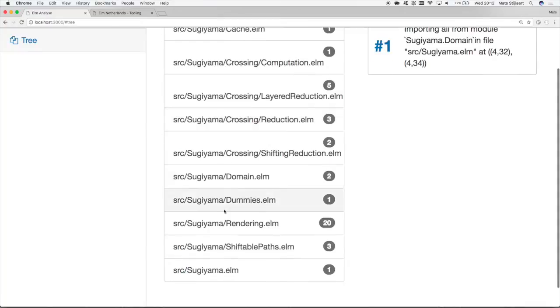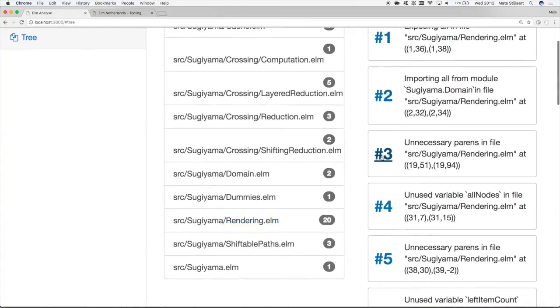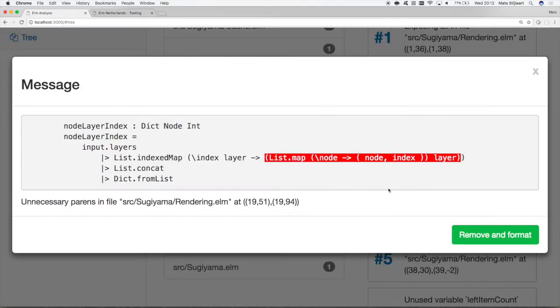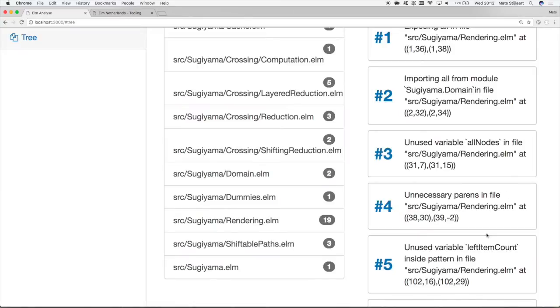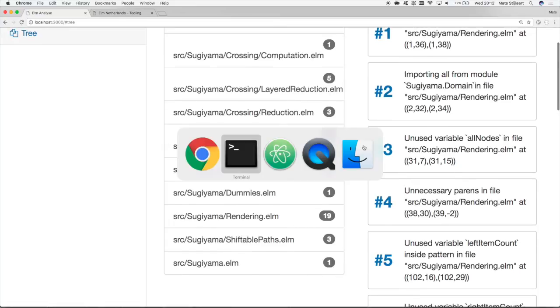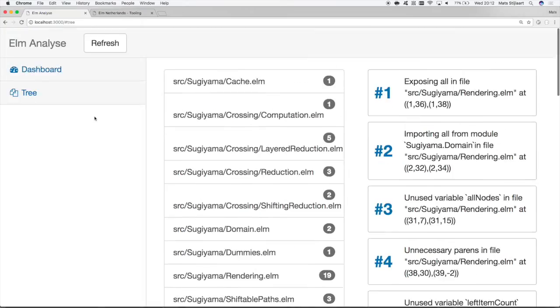The same happens, for example, for unnecessary parens. If I have this here, probably I did something before and then changed my code a bit, and then the parens stayed. Just remove them from it. It makes your code cleaner, and less code is, I think, better to understand. So, in a nutshell, that's Elm Analyze.